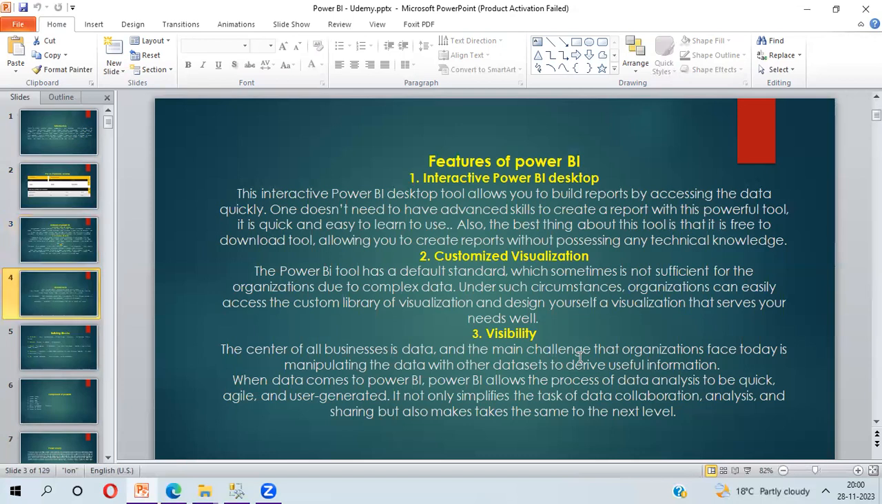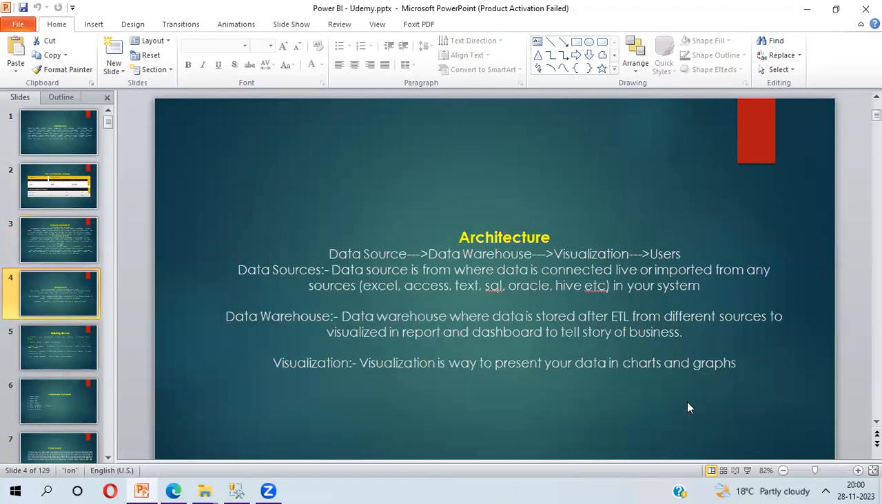Okay. Now I'm talking about the structure of Power BI. So first is data source. Data source means where is our data?